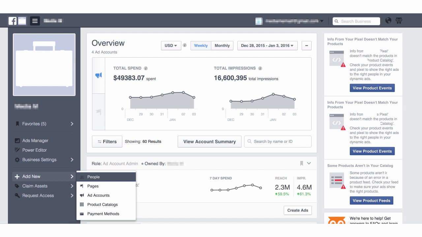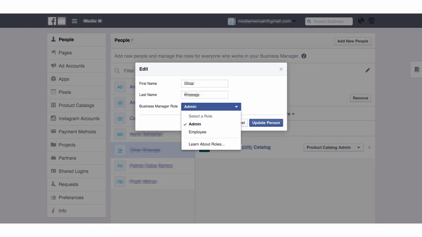So let's say we want to add a new employee to our business manager. Let's say we have a project manager or something like that. We would click add a person, and this box would come up right here where it has all of our employees, and we would type in their first name and last name, and we could assign them as an employee or an admin. I make everybody an employee, okay? I'm the only admin. So definitely remember that.